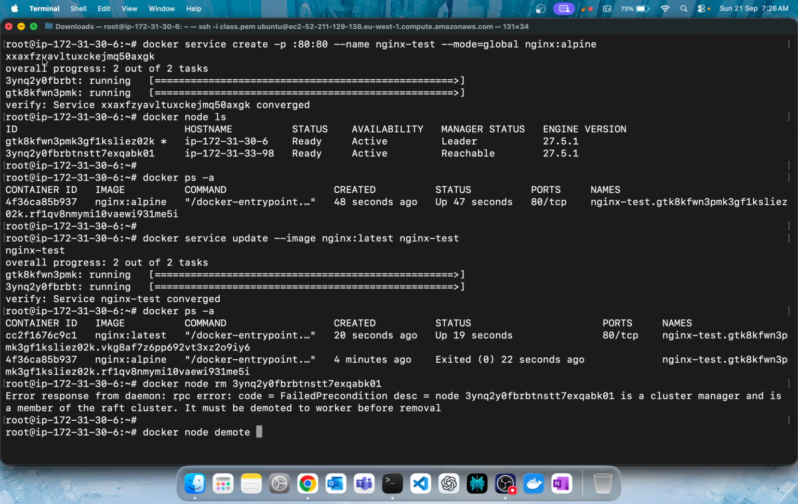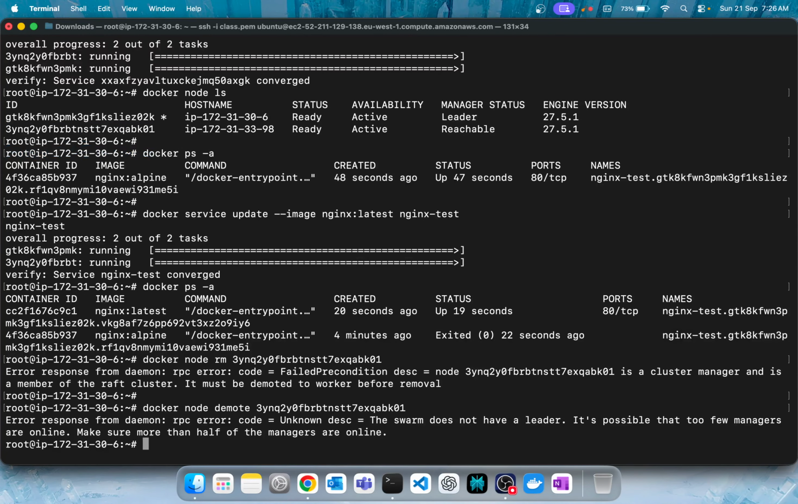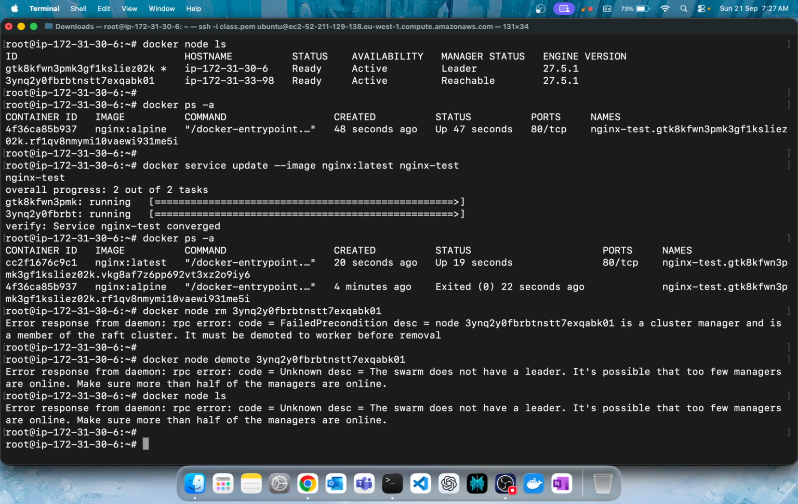remember this always. See, I'm trying to remove one node, but it's saying error. It's a manager, you cannot remove it. So now first we have to demote it and so it will become worker again, right? And then remove it. But it's saying the swarm does not have a leader. Oh, wait, what did I enable? Let's see docker node ls first. It got stuck. Got it. It's okay.